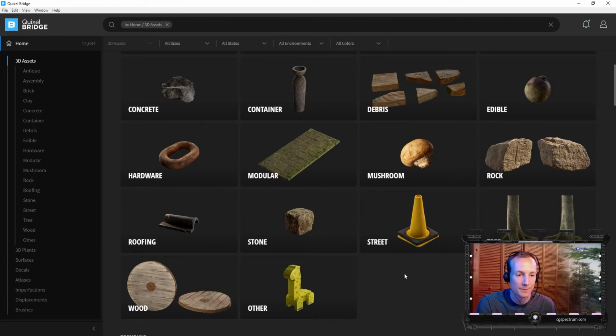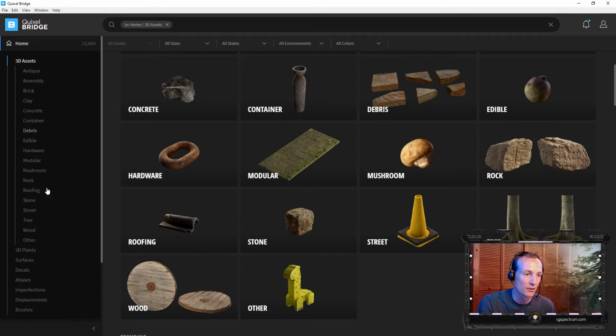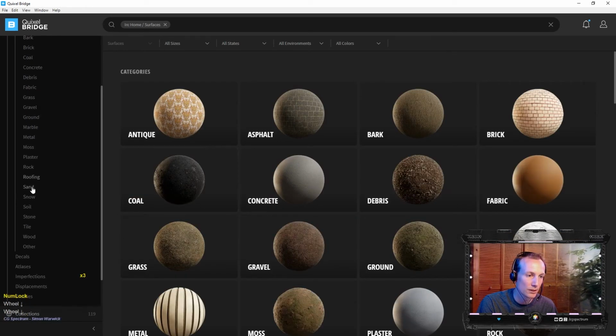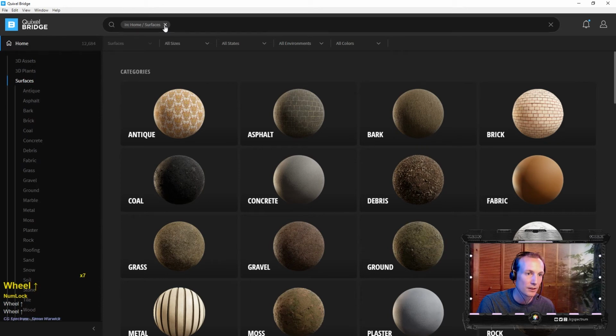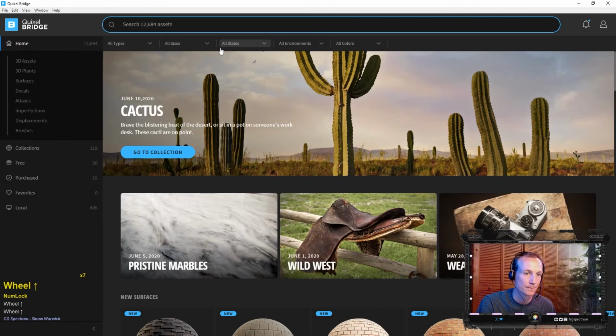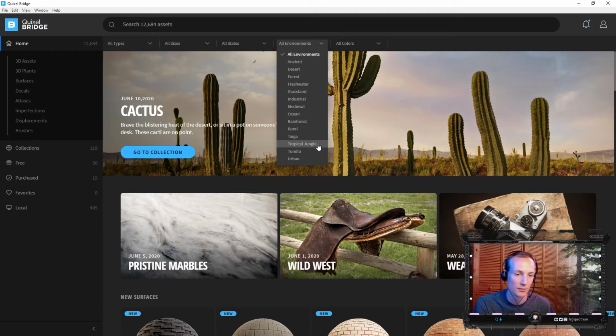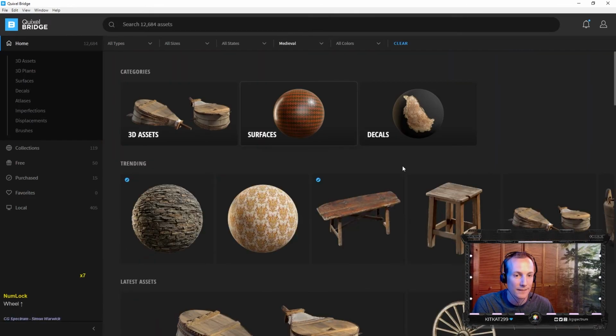Anyways, so this is Quixel Assets. We're going to talk about how to bring it over. It's going to be super easy. The real question is, what am I going to bring in? So surfaces, not really surfaces. We want environments. We could do forest, or we could do something that stands out, like ruins. I don't know if tropical jungle would make sense. Medieval, yeah.